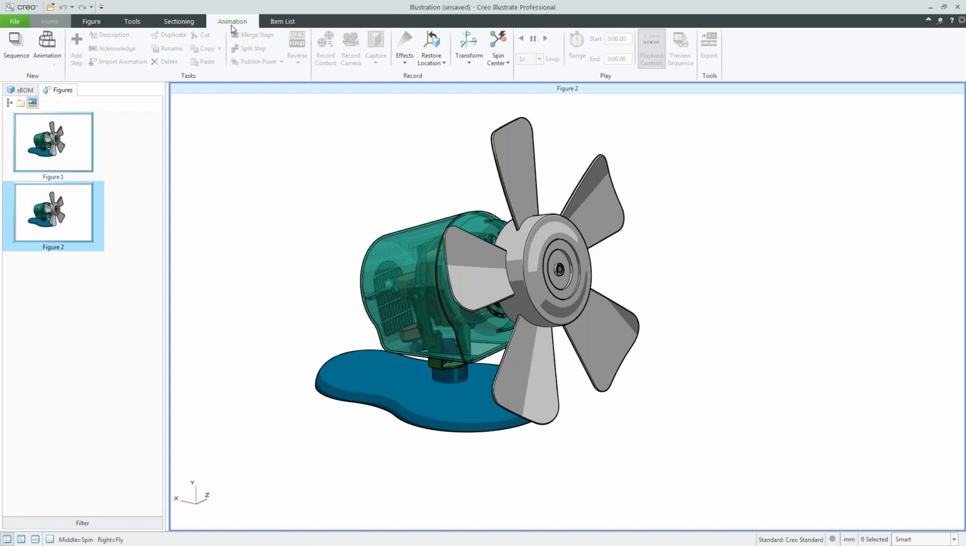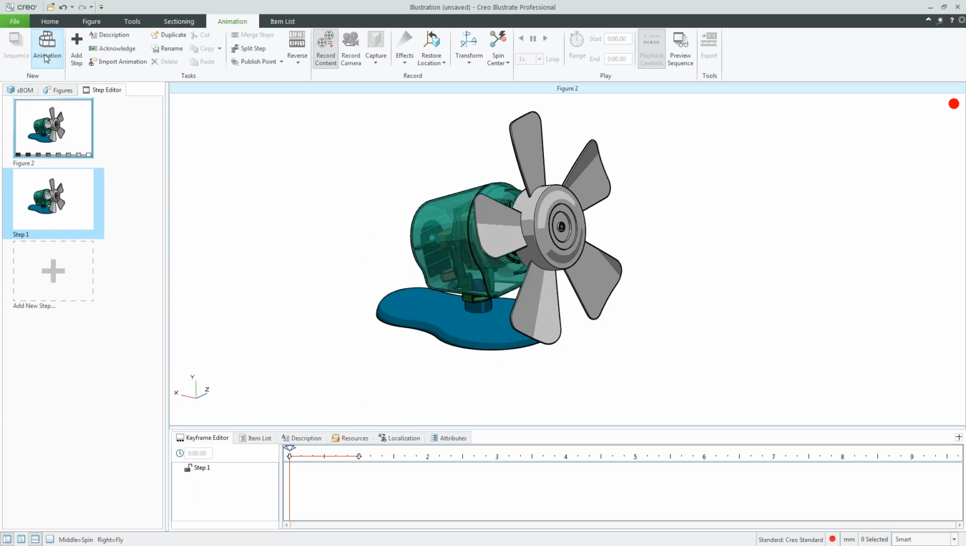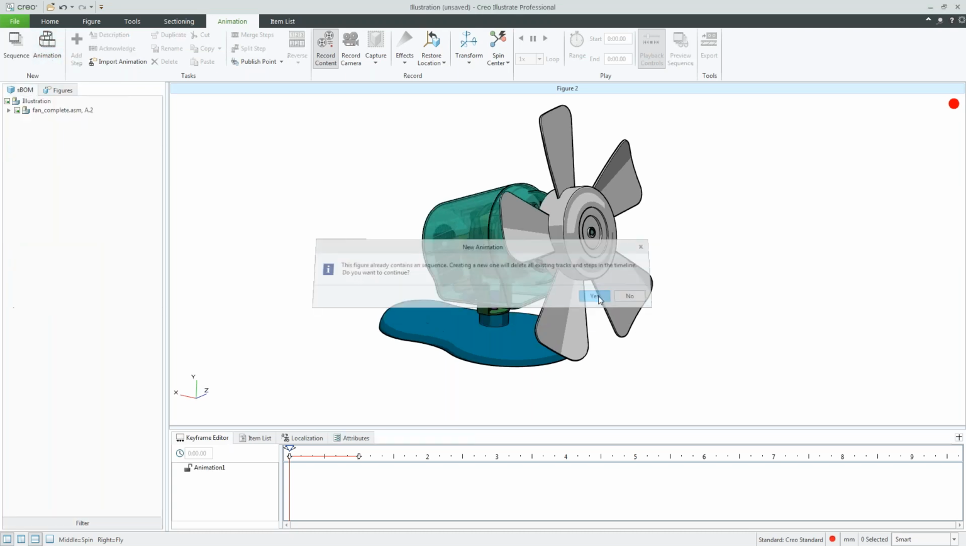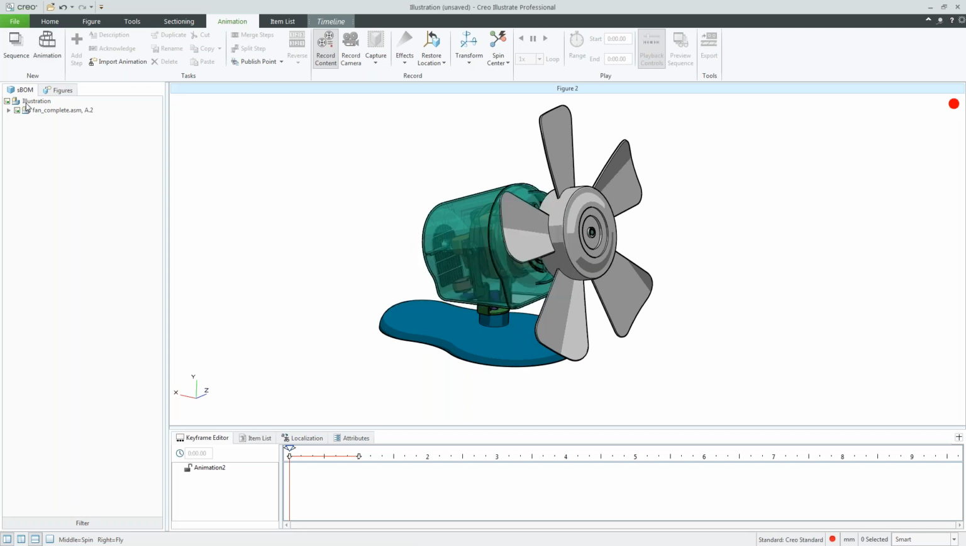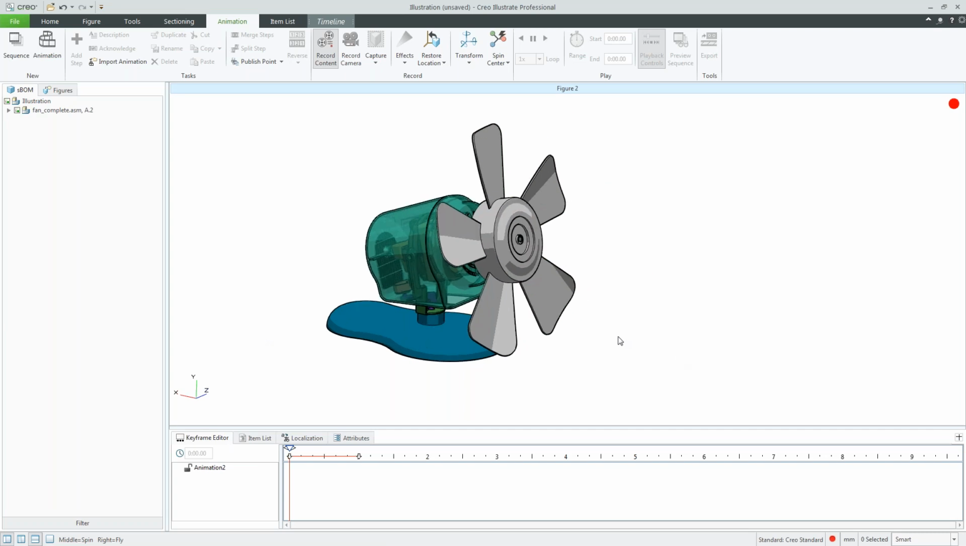So one of the things I can do is I have my animation panel here, and I can do sequences, which will allow me to do a sequence set typically used for work instructions, or I can switch it to just a general animation and just animate how the product would look. So in this animation, I can start doing keyframe types of animations.